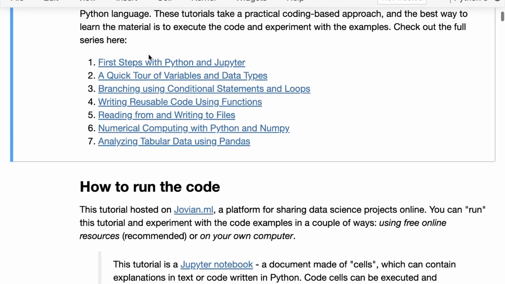We've learned some basics of Python and Jupyter. We've also done a quick tour of variables and data types in Python. And then we looked at branching using conditional statements and loops. And all of these, you got a chance to try them out in the first assignment.